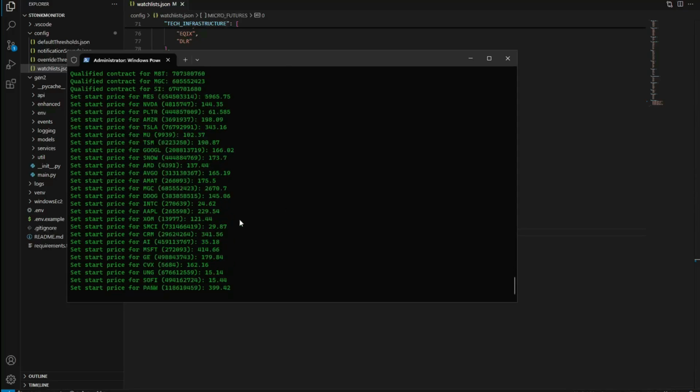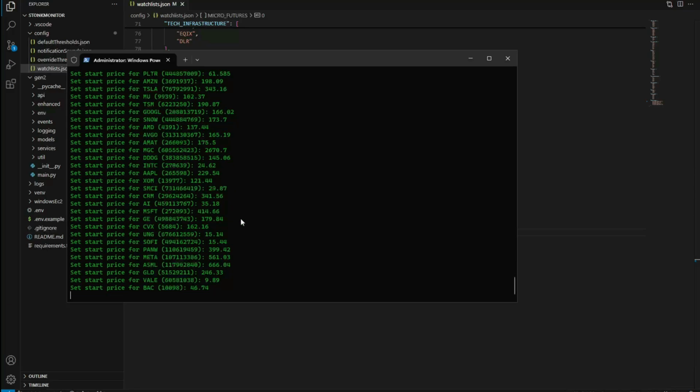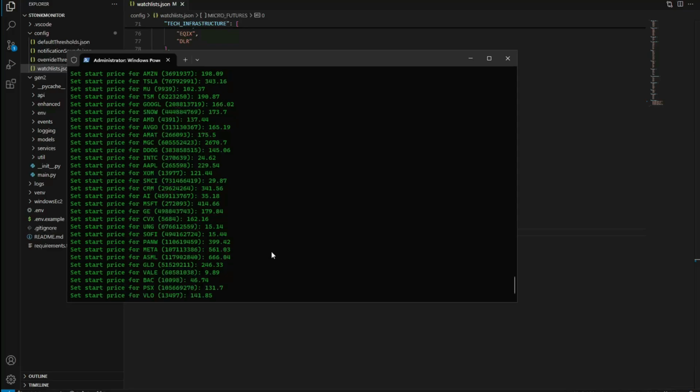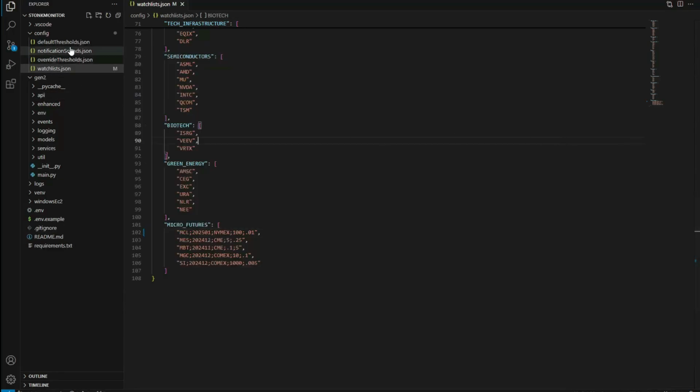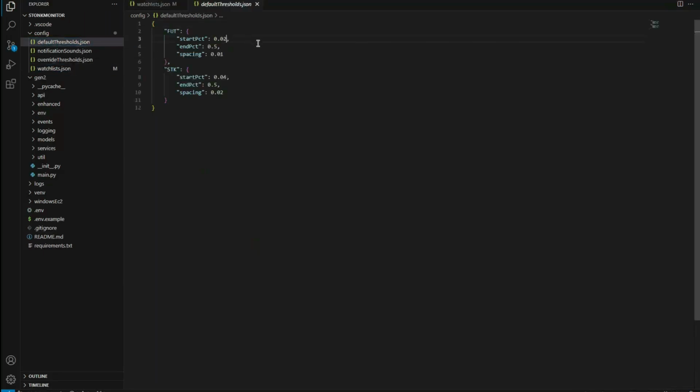So it found it. It was able to find a contract ID for it, which means it was able to uniquely identify that specific futures contract. So it's setting the start prices for all the qualified contracts, and we're off to the races here. And I just Control-C out of it. You should also get a notification to your phone when it disconnects.